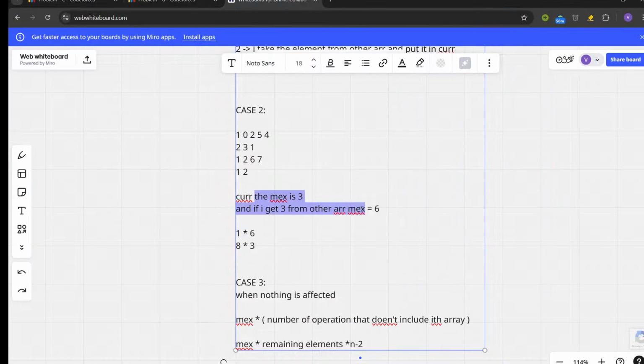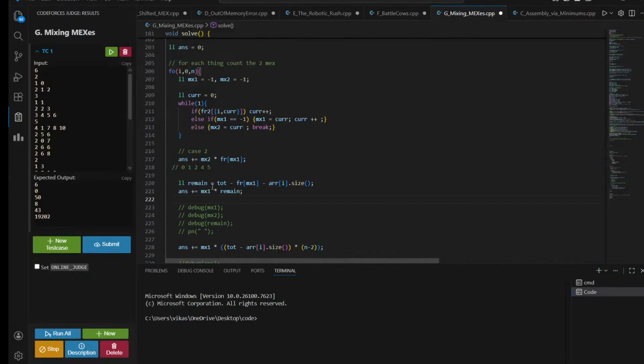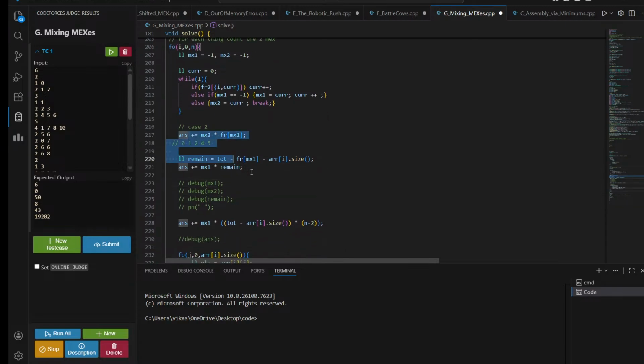Then if I don't get 3 from another array, for all the other ways the MEX is going to be mx1. So I just find how many other elements are remaining: the total elements minus the elements of type fr of mx1 minus the elements from this ith array, sorry, and then mx1 into the remaining. So this was all about case 2.